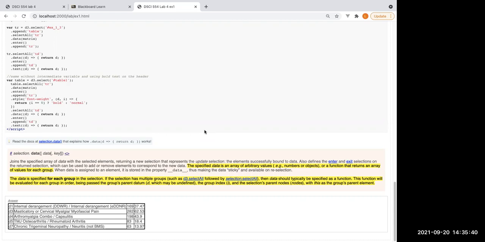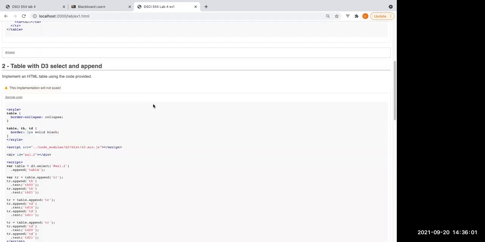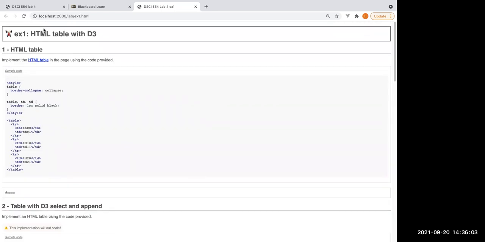Why will it not work? Because append appends as the last child. So you want to append a row first in the table, so you need to use the insert. So you might remember I had a slide, yeah, with insert that does that. Okay. So if there are no questions about that, I'll go on with the second one.